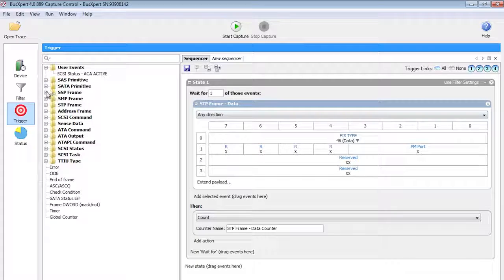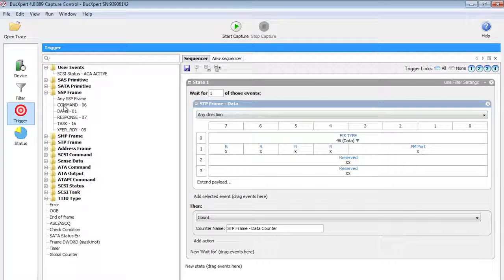There are automatic configurations of recognizing SSP commands versus data or responses. The whole trigger condition uses a state-driven programming aspect that allows you to look for responses within certain periods of time or certain sequences of events. So there's a very detailed control. We'll talk more about this in a little bit.